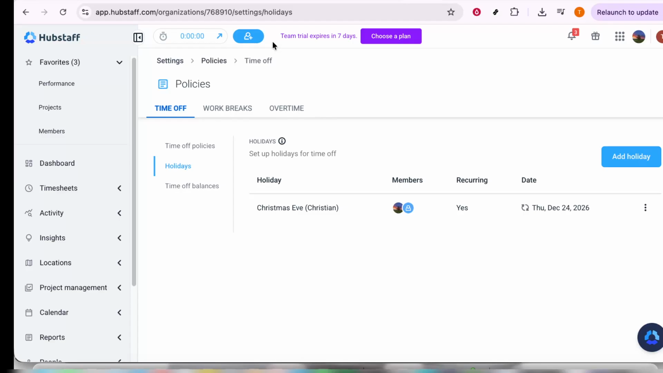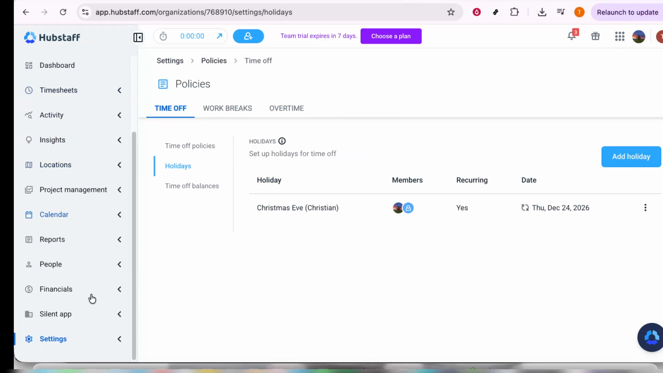Make sure you're in the correct tab before moving on, since Hubstaff separates calendar views and scheduling tools. Next, click Actions, and then choose Create Shifts. This opens the shift creation window where you'll enter all the important details for the schedule you want to set up. Take your time here, because these settings determine exactly when the shift appears and how often it repeats.